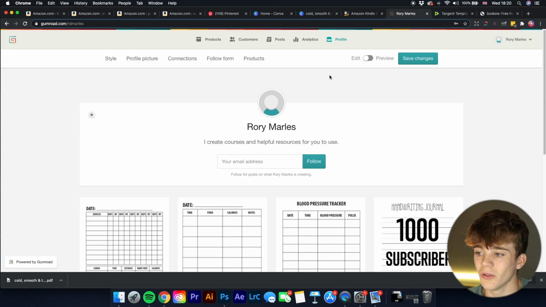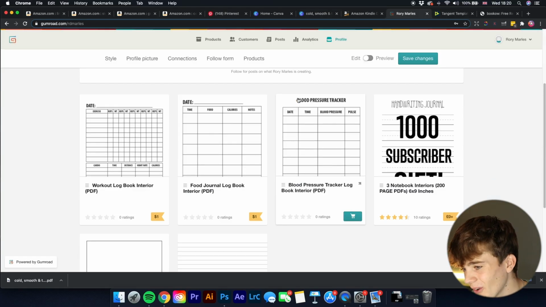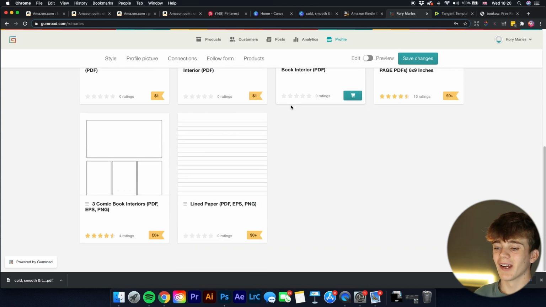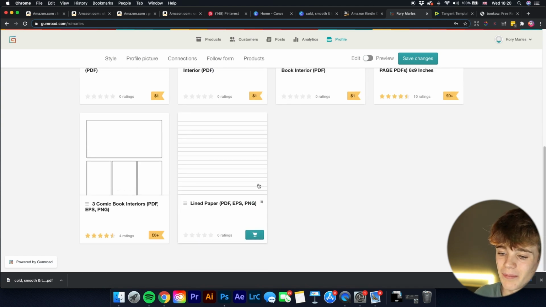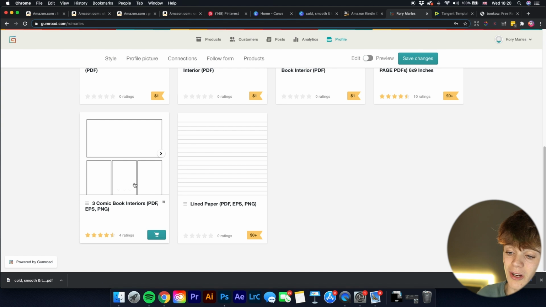Now let's move on to the interiors. Where can you get these interiors from? To start off with, I'm going to show you a good store, which is my Gumroad store. In my Gumroad store you can download a lined paper and 3 different comic book interiors for free. You don't have to pay anything. If you want, you can make a small donation, but you don't have to do any of that.